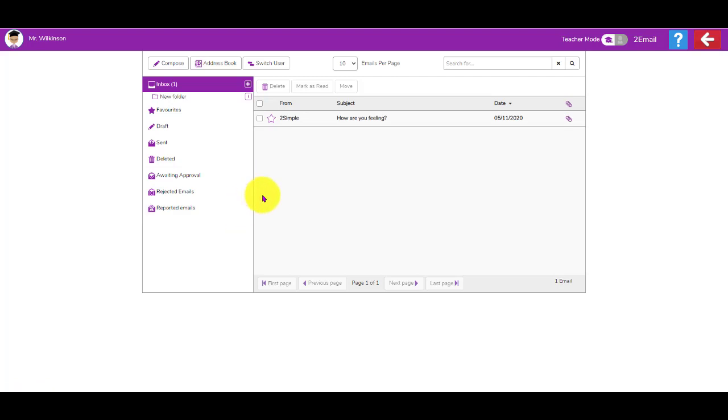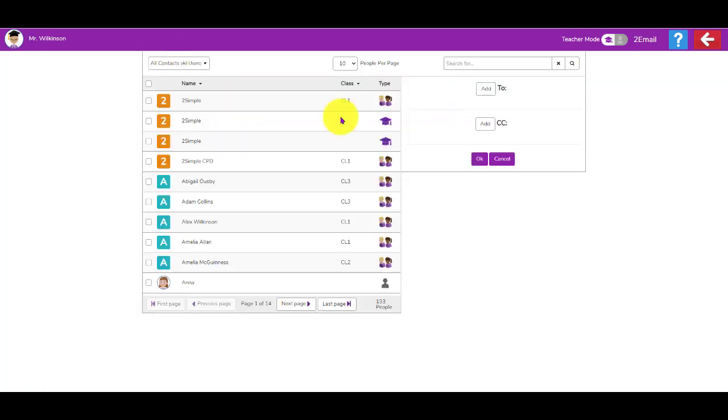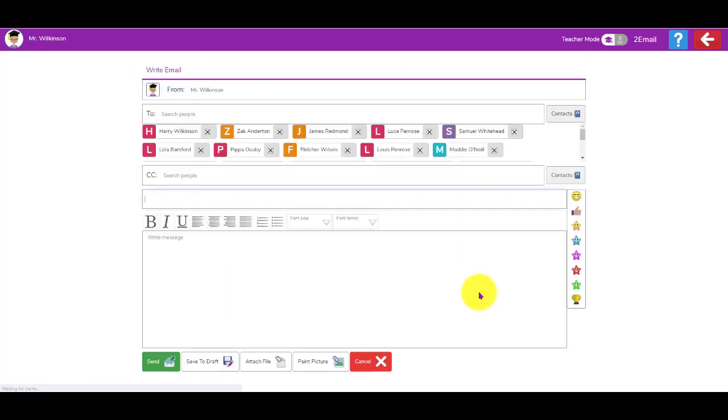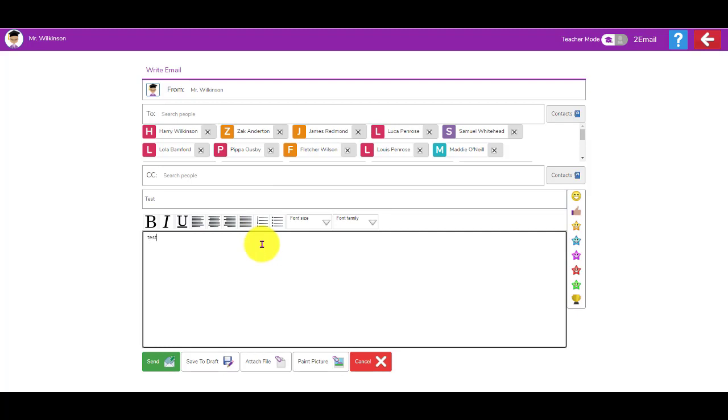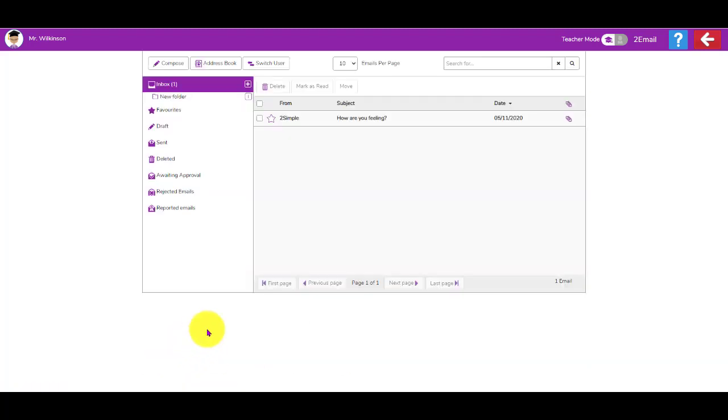Sending email is the same as we've had previously. You can just click Compose. You can click on your contacts. If I wanted just the children in my class 2, I can just click Pupils, class 2, select them all, add them, OK. And then I can just send them an email from here and send. And that will have gone to all the pupils in there.